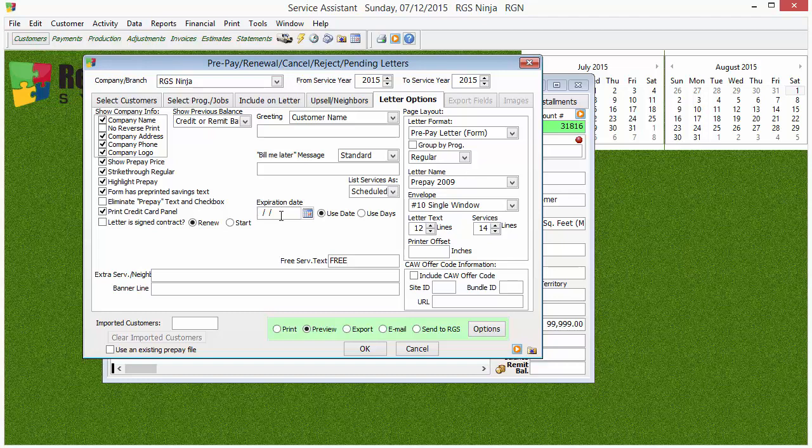Now, if your expiration date is less than 2 weeks, it's going to kick up an error message saying, hey, it's less than 2 weeks. Are you sure you want to have that date? And of course, you can hit yes or whatever. And if you put the expiration date in the past, which means it's already expired, it's going to kick a message saying, sorry, that date's in the past.